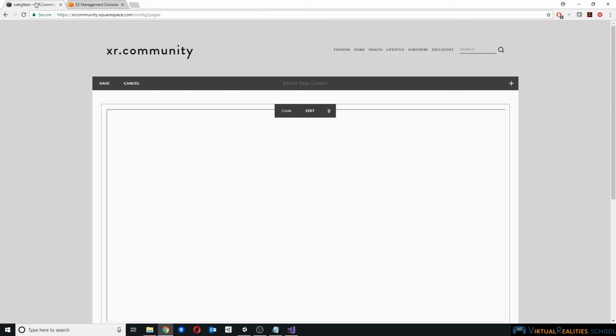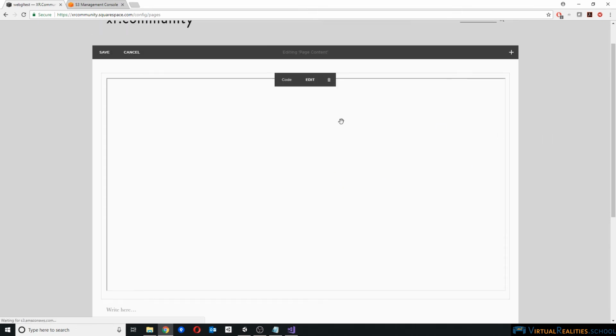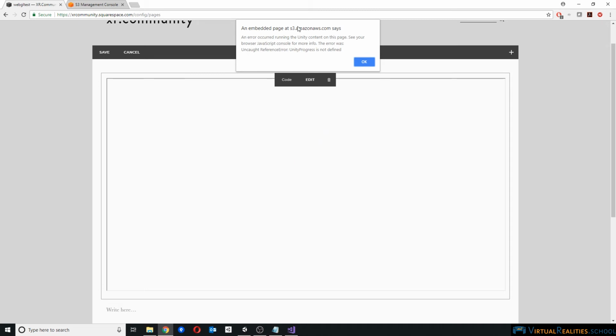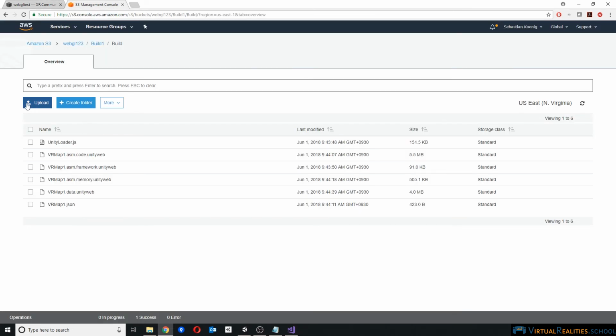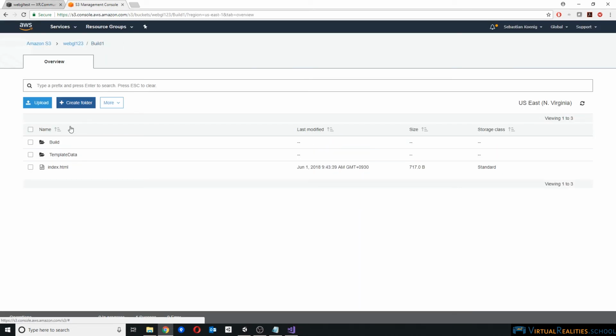Okay, go back to our build. And again, nothing has changed. Something's not working yet. In fact, we actually get an error message. And I've seen this error message come up when people ask questions online, and it has one simple reason. We can see here, uncaught reference error, Unity progress is not defined. Okay, that's the problem.